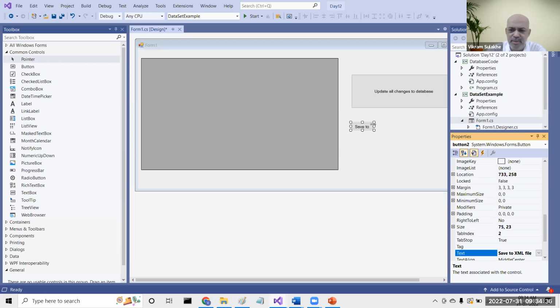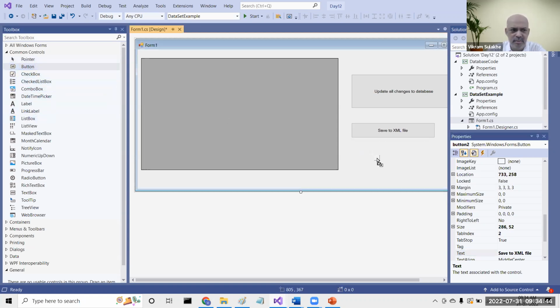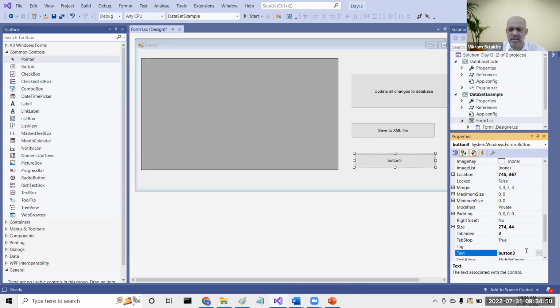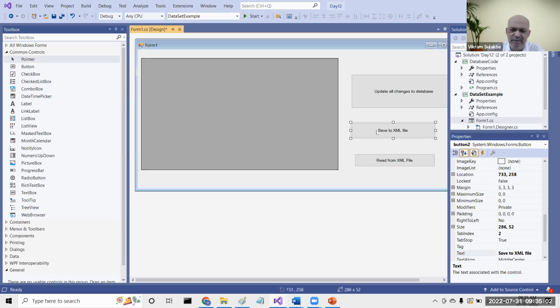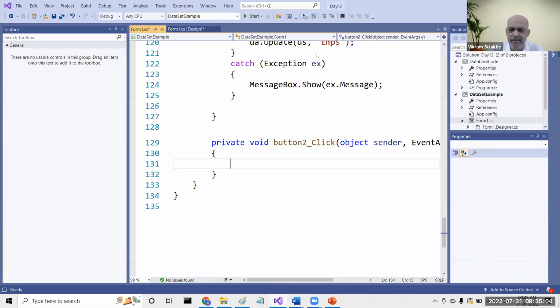So that's the first thing that I'm doing. I'm saving it to an XML file. And the second thing that I'm doing here is reading from an XML file. So this would be what would be done at a later point of time. Let's do the first thing first, saving to an XML file.